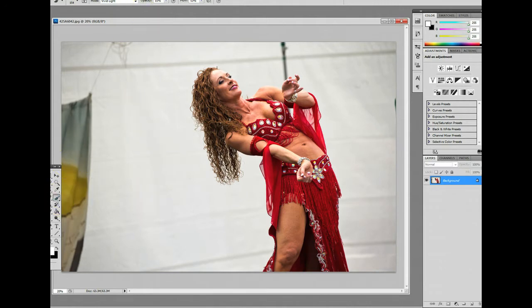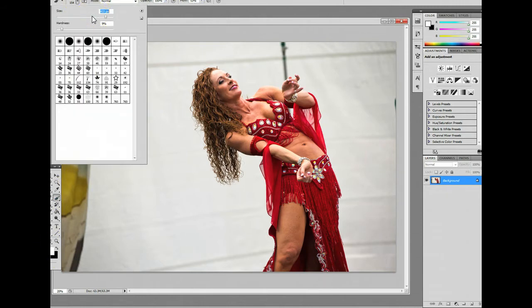So the first thing I'm going to do is adjust the opacity to 100% on the pen tool, selecting white, and I'm going to go with a fairly large pen, about 600 or so.